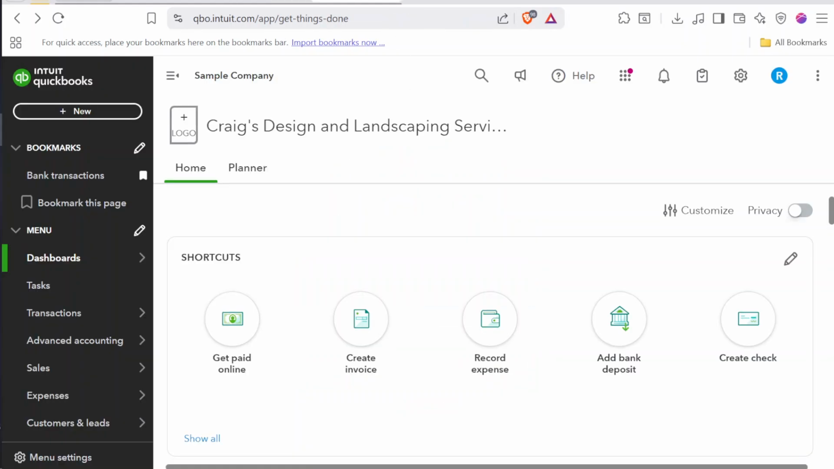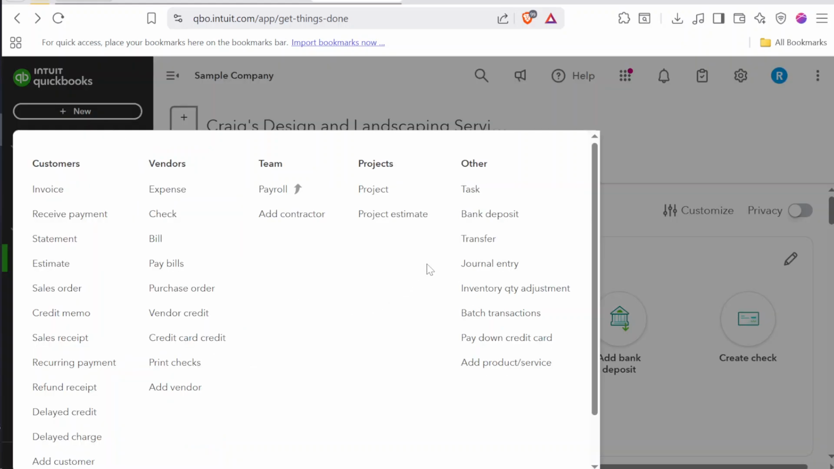Once you're inside, go to the top left corner of your screen and click on the New button. From the drop-down menu, select Journal Entry. This is where you'll enter the accounting details for your accrued expenses.